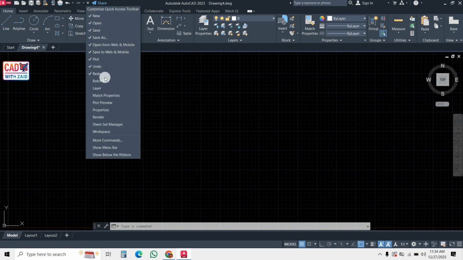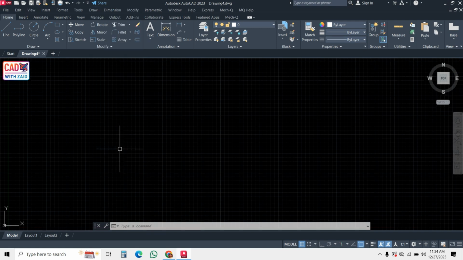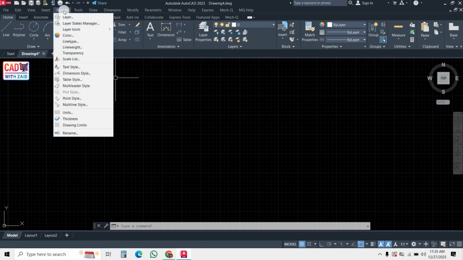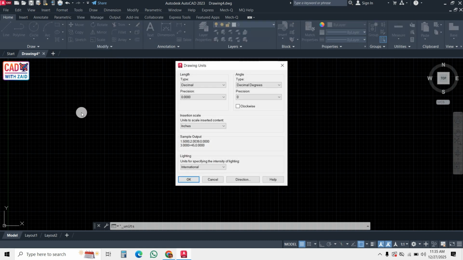You see here there are many commands shown, but you click on show menu bar. When you click it, this menu bar is added here, and simply you click on the format. When you click on it, there are many commands shown here, but to set your units, click on the units button. You see here drawing units are open.